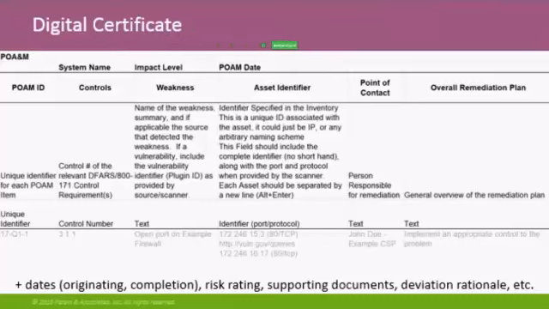You know, when things will get done, and I wrote down just some of the other fields you might expect to see within a spreadsheet. And again, this is ultimately up to you. There's no standard as to how this is done. How do you drive projects internally? How do you keep track of what's necessary? Risk ratings, supporting documents, deviation rationale.